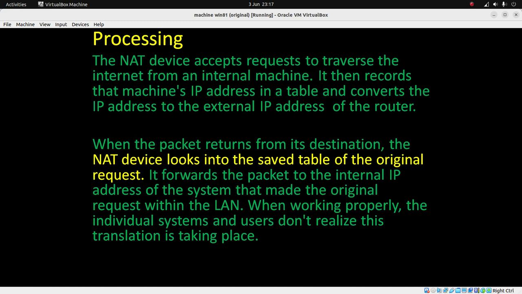Now let's look at how the NAT device processes these requests. The NAT device accepts requests to traverse the internet from an internal machine. It then records the machine's IP address in a table and converts the IP address to the external IP address of the router. When the packet returns from its destination, the NAT device looks into the saved table of the original request. It forwards the packet to the internal IP address of the system that made the original request within the LAN. When working properly, the individual systems and users don't realize this translation is taking place.